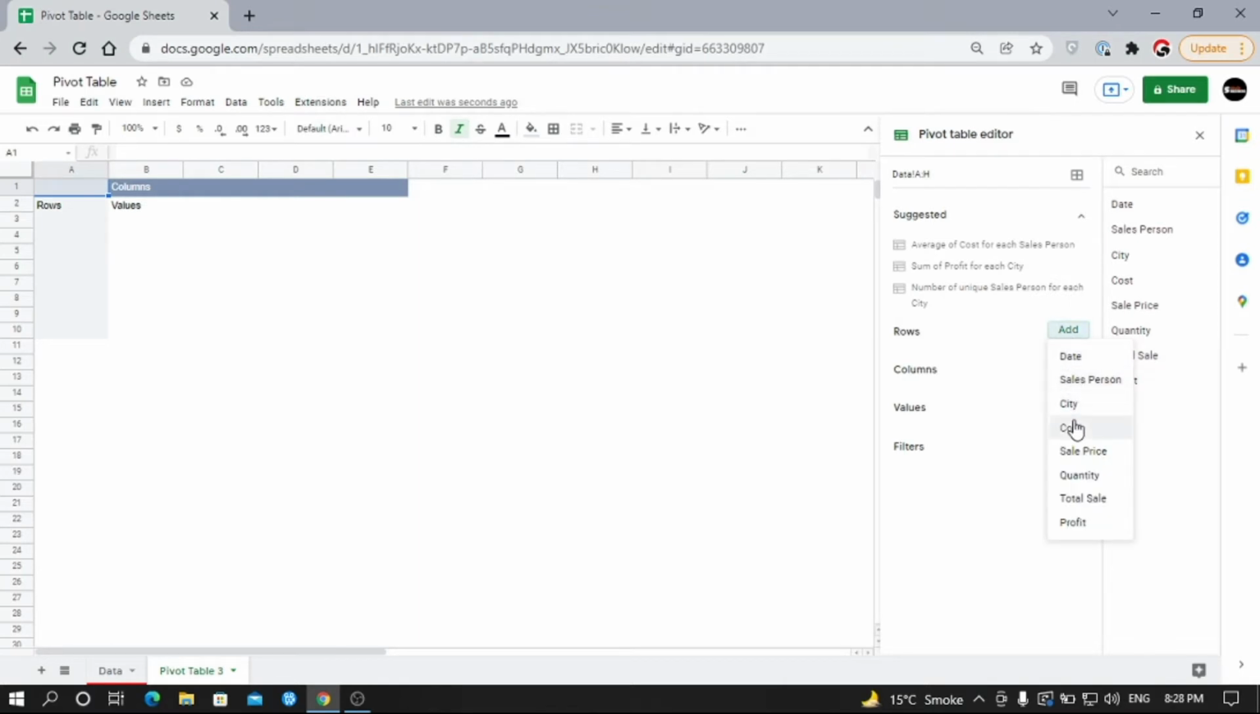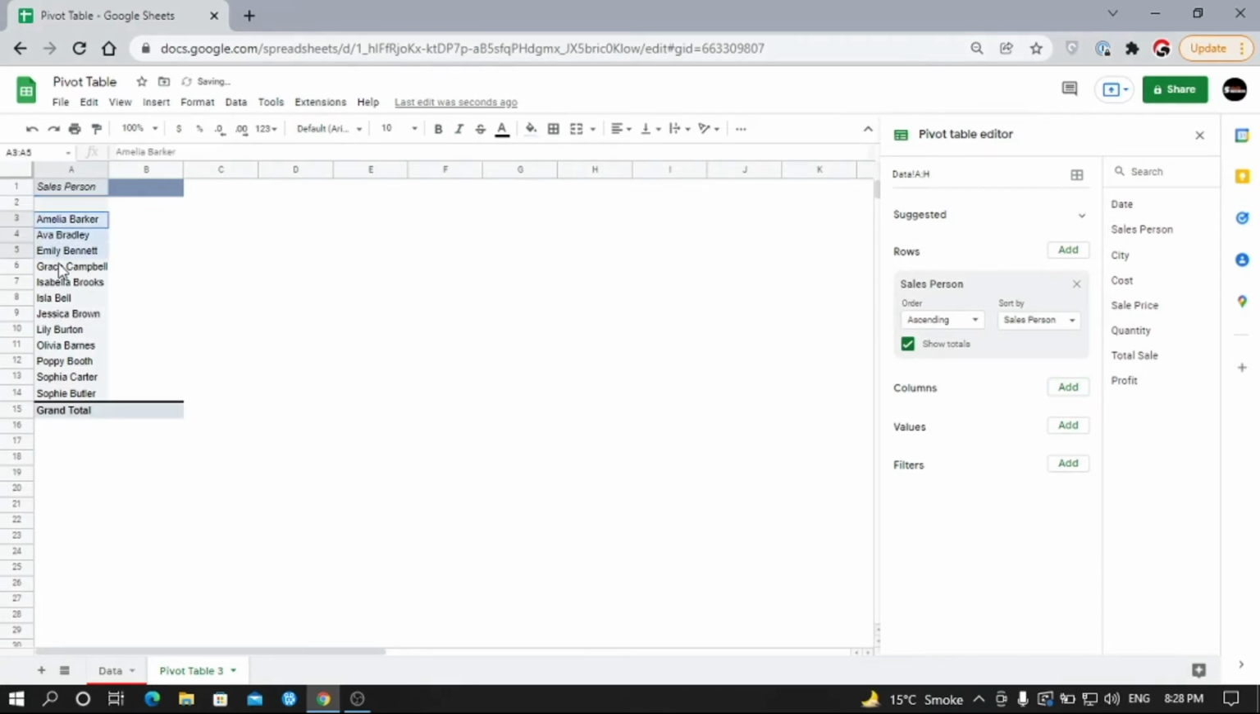Okay, the first option is Rows. Let's click on Add here. You have all of your table headers, so always select the data with headers because the pivot only recognizes the headers. I'm adding the salesperson here. Now you can see all of your salespeople on the row side.